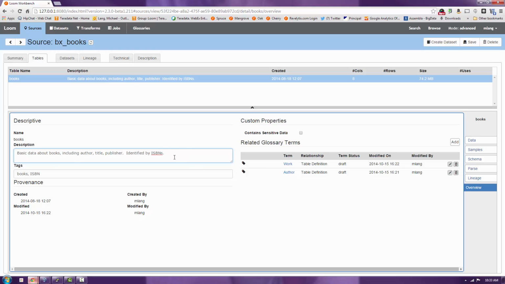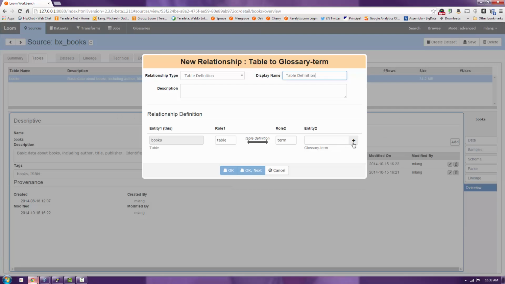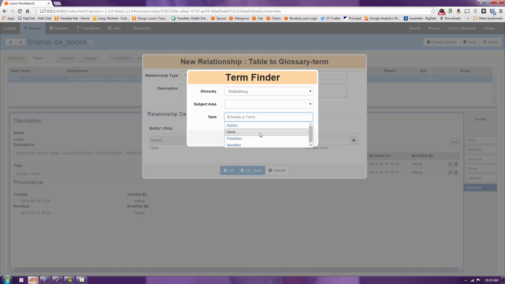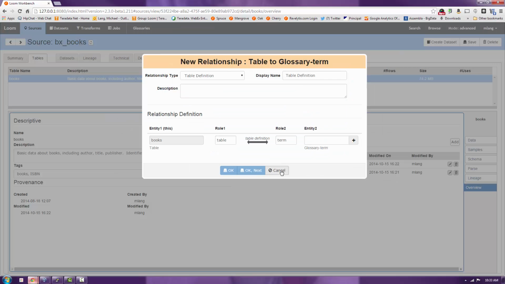So I can have a description for the table, tags for the table, and again, custom properties. And here I can also make relationships to business glossary terms. So here I see the books table has been mapped to the concept of a work and the concept of an author. If I wanted to make another mapping, I just click Add, come in here, browse for the available terms, choose a term, and then hit OK.